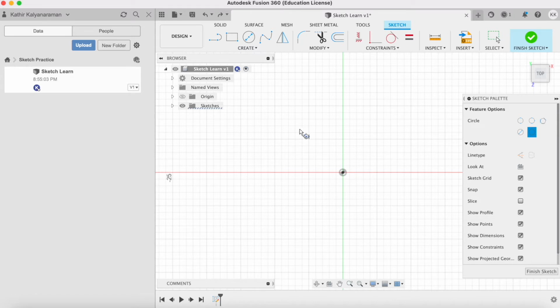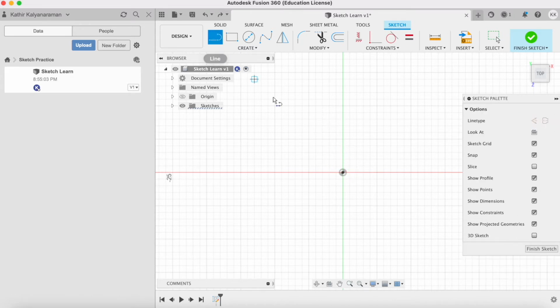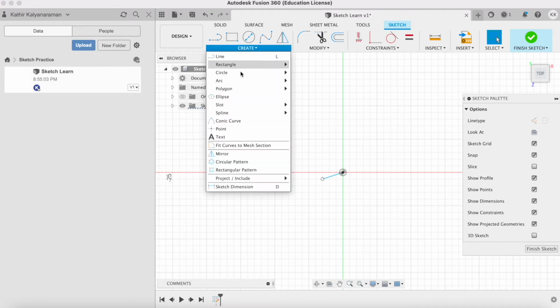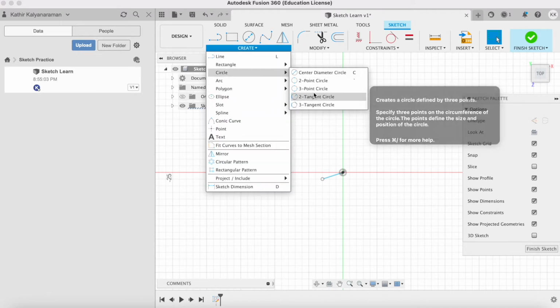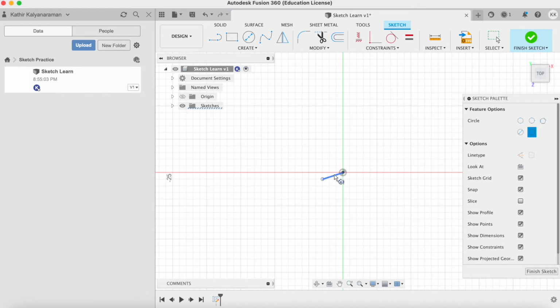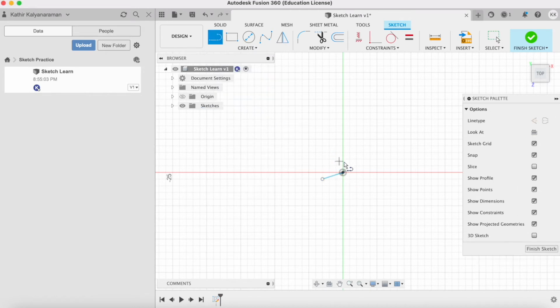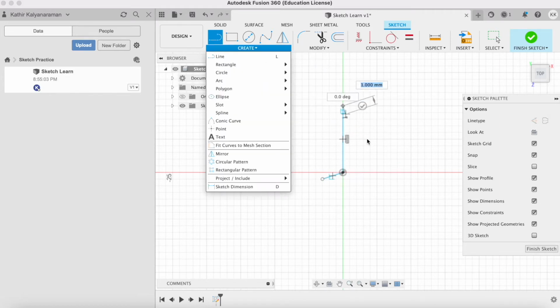So first you gotta make a line right here. If you have that, you can have a 2 tangent circle, and then you have this. Wait, I gotta make another line. Okay, so any type of line.